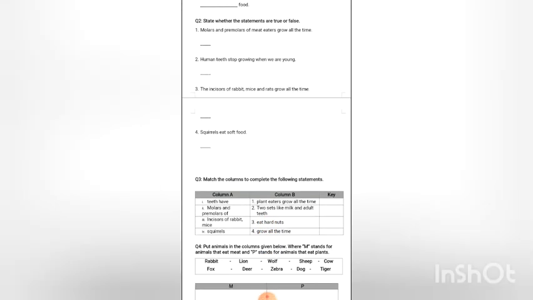Match the columns to complete the following statements. Teeth have two sets, like milk and adult teeth. Molars and premolars of plant eaters grow all the time. Incisors of rabbit, mice grow all the time. Squirrels eat hard nuts.